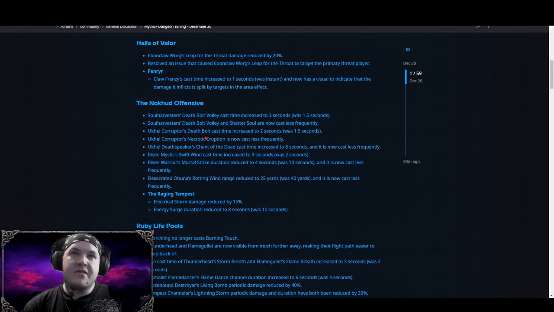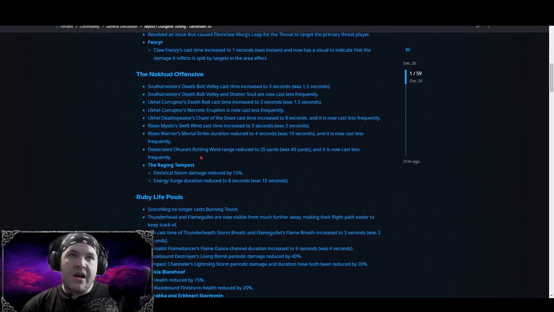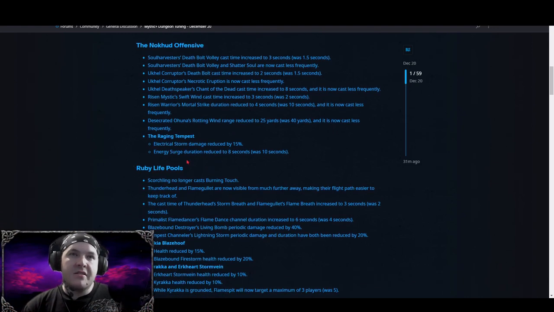Ukel Corruptor's Death Bolt cast time increased to 2 seconds. Death Speaker's Chant of the Dead cast time increased to 8 and is now cast less frequently. So, yeah, it's another case where Knockhard should be a little bit easier. It won't be as crazy as it was. Rizomoria's Mortal Strike duration reduced to 4 seconds, was 10. Desecrate is now cast less frequently. So, yeah, we're going to see a little bit more ease as far as all this goes.